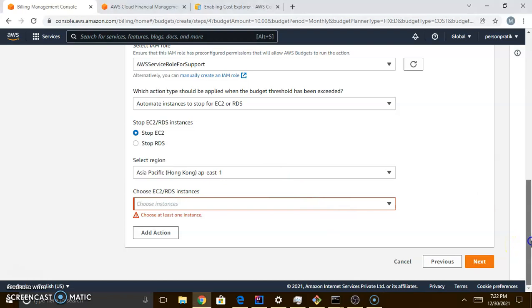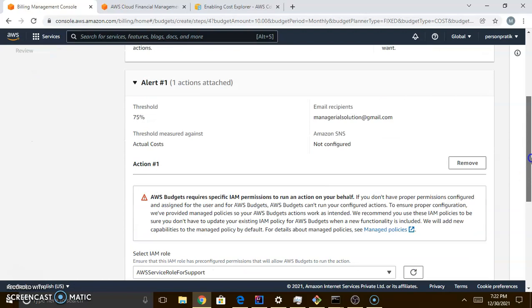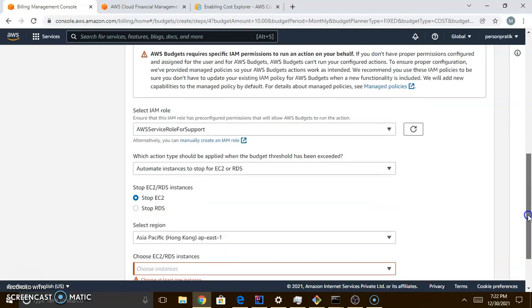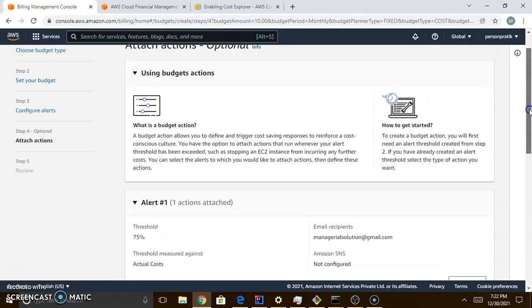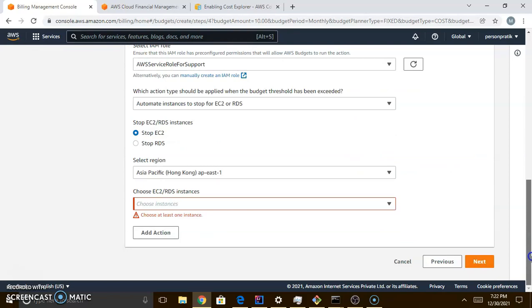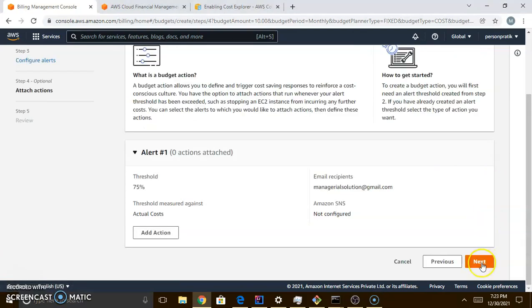Please note I'm getting an error here because currently there are no EC2 instances created by me. Hence, for the purpose of this demo, as this step is optional, I will remove this and proceed. To remove an action, click on remove and then click on next.